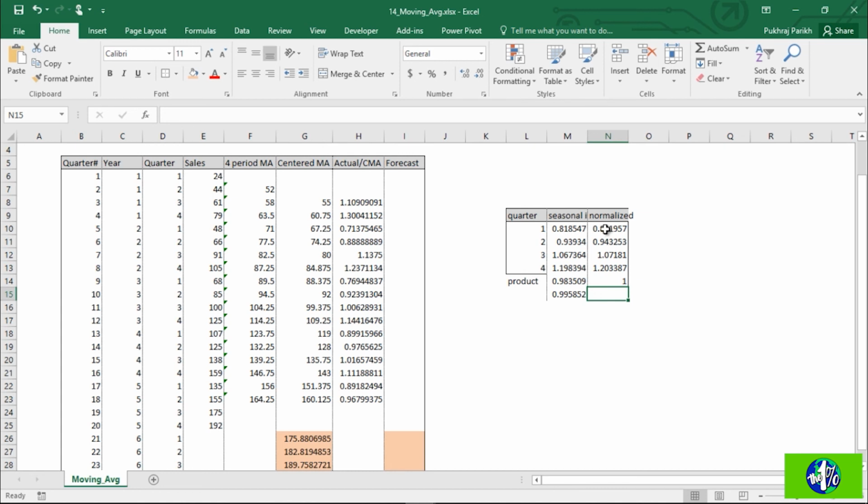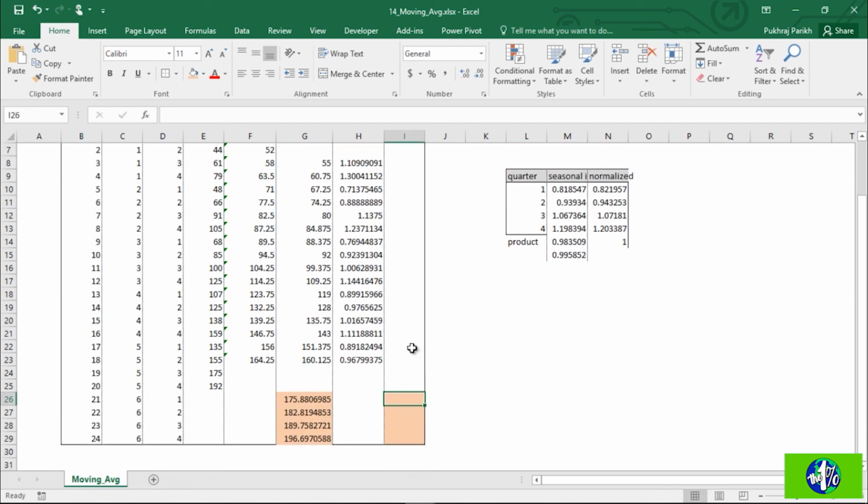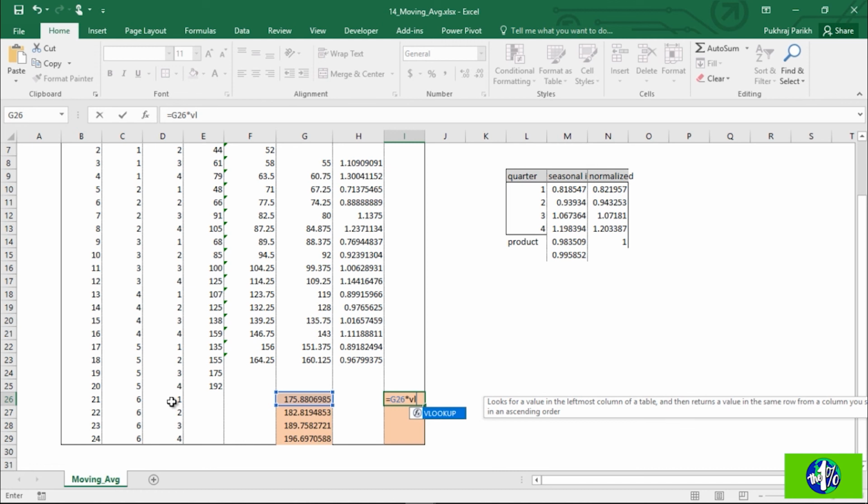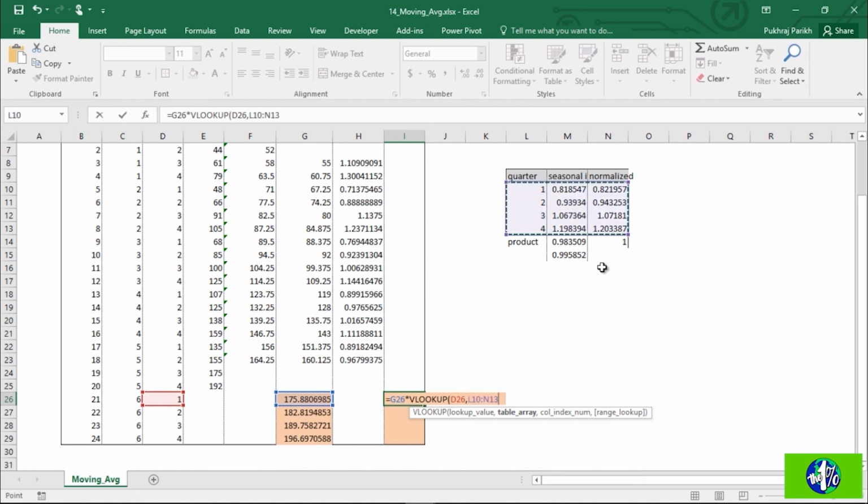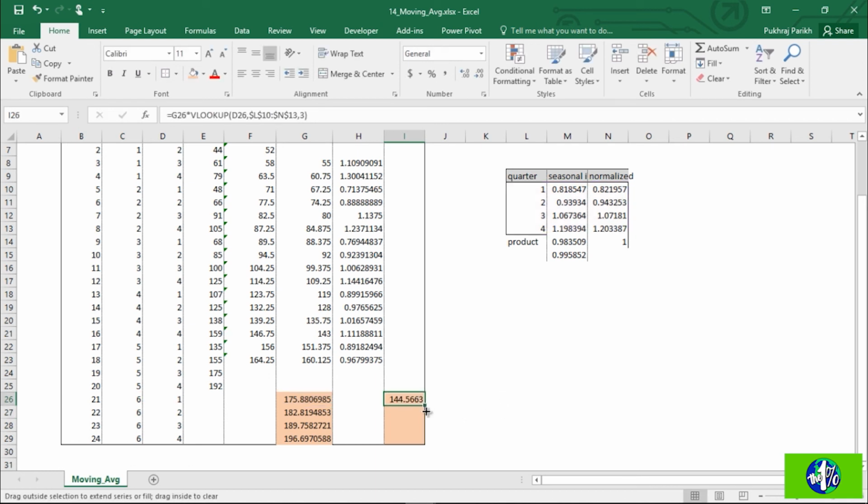So we'll use these normalized seasonal indexes. We'll multiply the predicted values in these cells with the corresponding seasonal index of that particular quarter to get the final predictions. So in this we will write equal to this value multiplied by the seasonal index of this quarter. That can be found out using the lookup function on the quarter table. So we will write VLOOKUP, this value comma the quarter table comma 3, since we have normalized indexes in the third column. We'll put dollar symbols on the table values and we'll press enter. This 144 is the predicted value when we have incorporated trend and seasonality both.